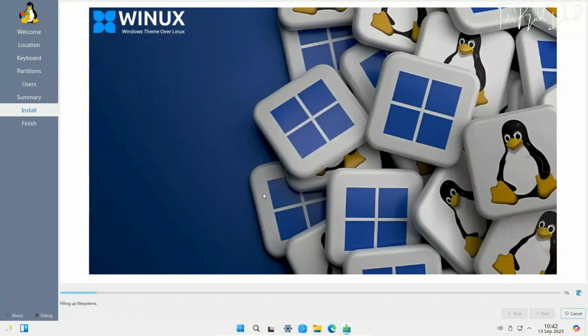This part takes a bit of time, so sit back, relax, and let Winux do its thing. Files are being copied, configurations are being set, and the system is getting ready to come to life.